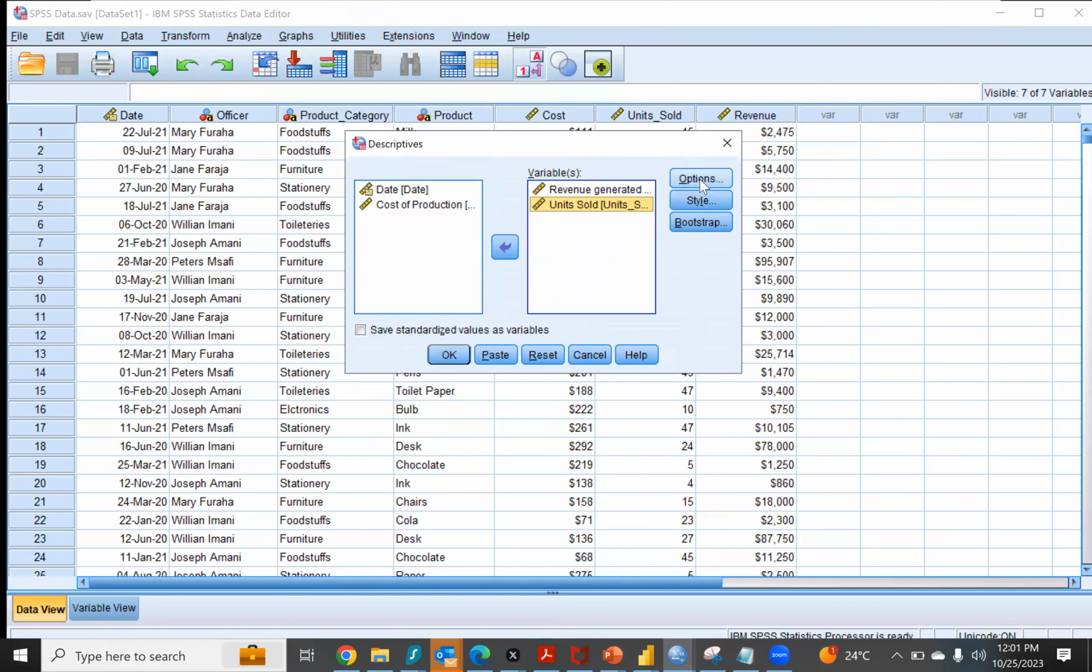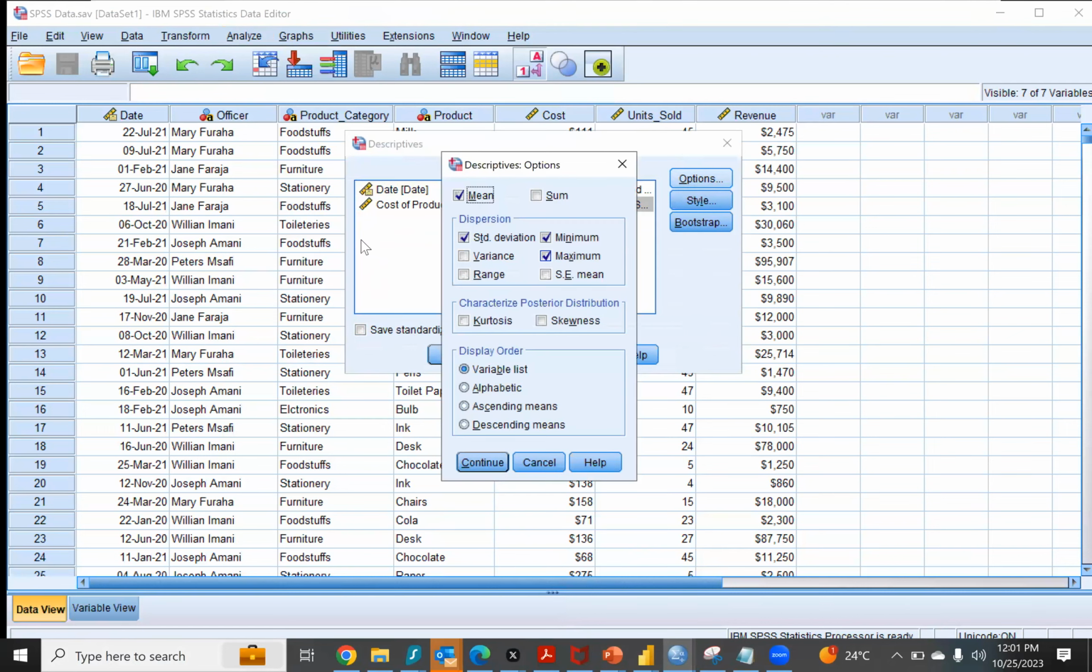Okay, then I will proceed to decide what I want exactly. So I want to see the mean, the total sum, the standard deviation, variance, range, standard error, maximum, minimum, kurtosis, skewness, whatever it is you want. You just select whatever you want at that point in time, then you will click continue. But of course, if and when you get to register for our comprehensive SPSS classes, then we will take you on a step-by-step approach as to what to go with depending on what you want to get.